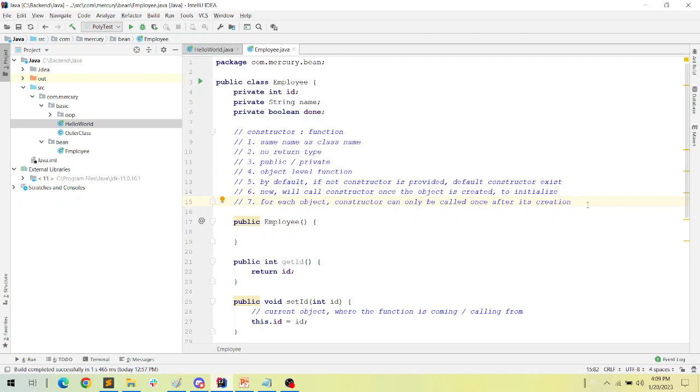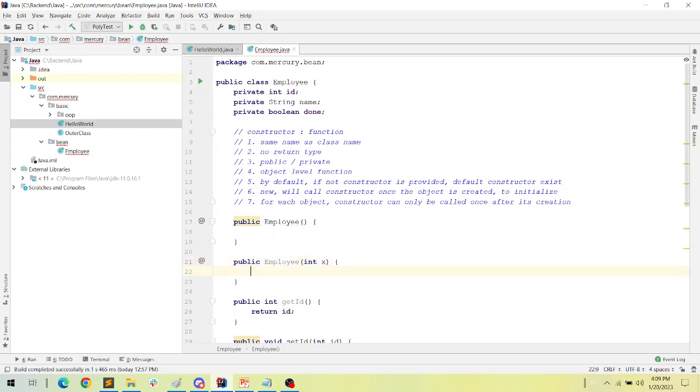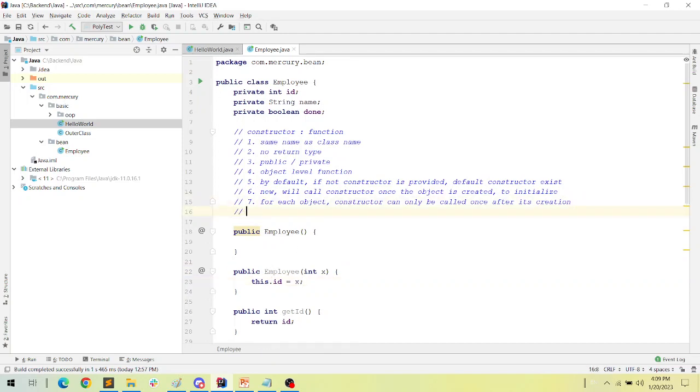All right, this is like this. And next, am I able to overload a constructor? Means, can I do this? Public Employee(int x) { this.id = x; }. Is this okay? Yes. So a constructor can be overloaded.